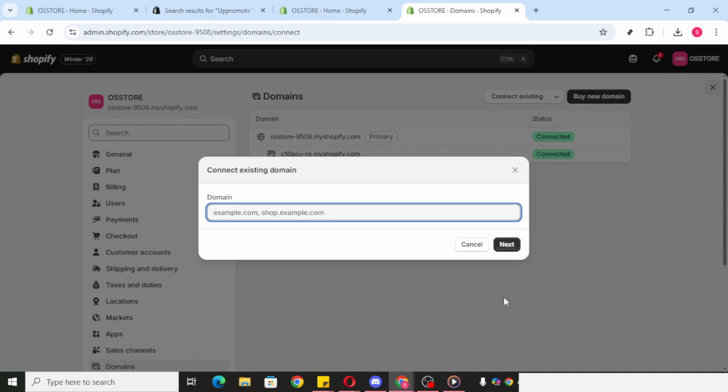Once the domain is in place, click Next. That's it for the core steps. Shopify will try to verify the connection. In many cases, Shopify can guide you through any remaining checks automatically. If anything needs your attention, you'll see clear on-screen prompts.